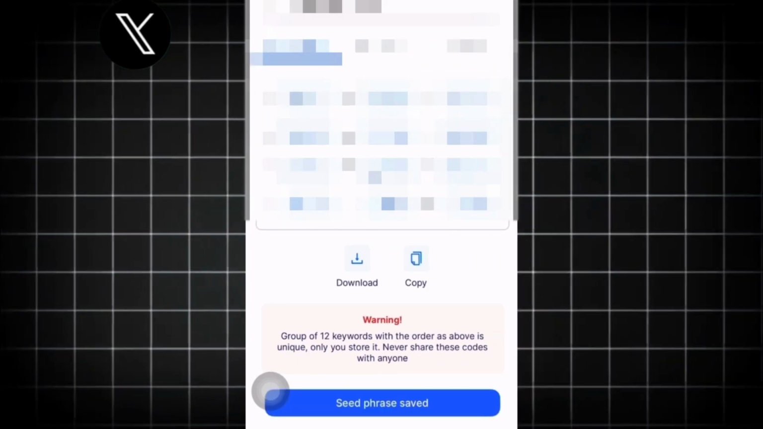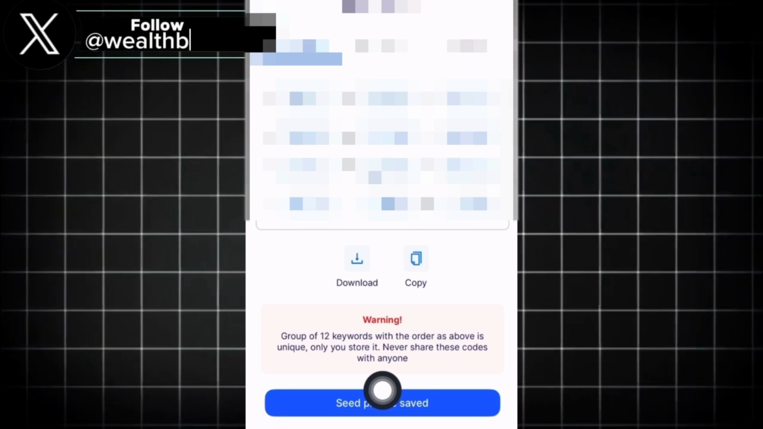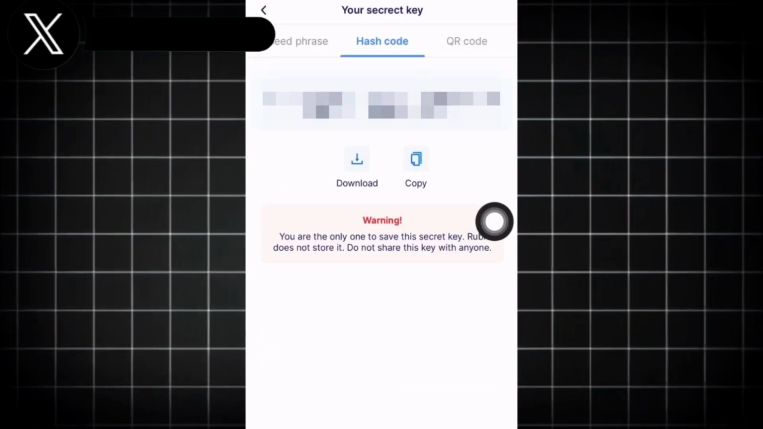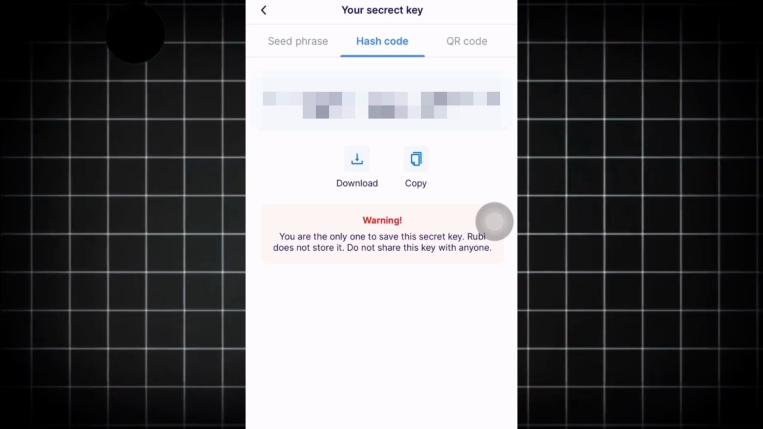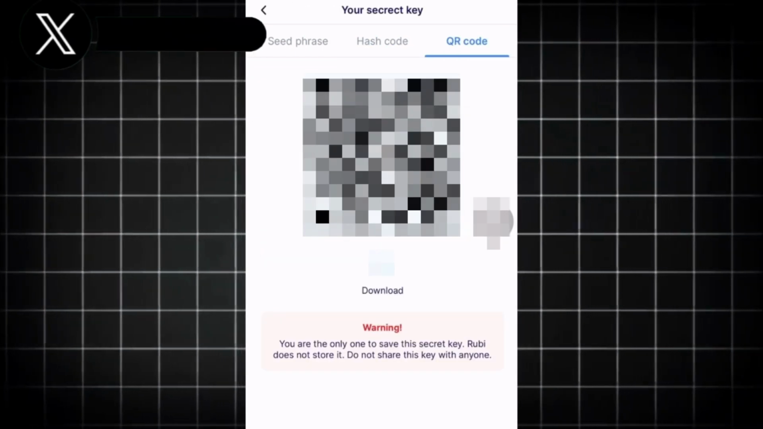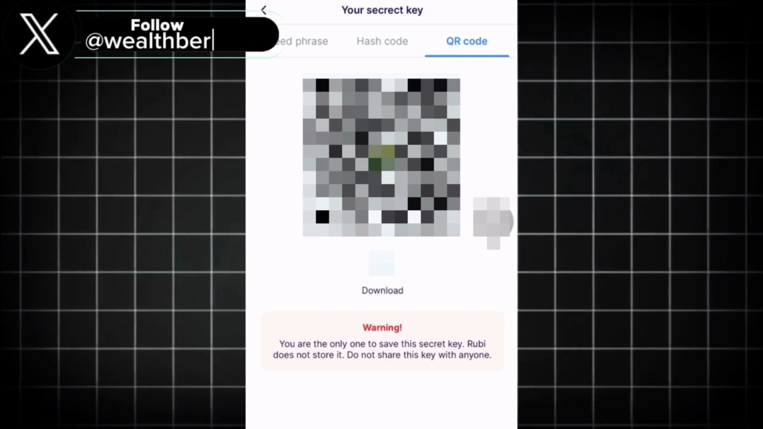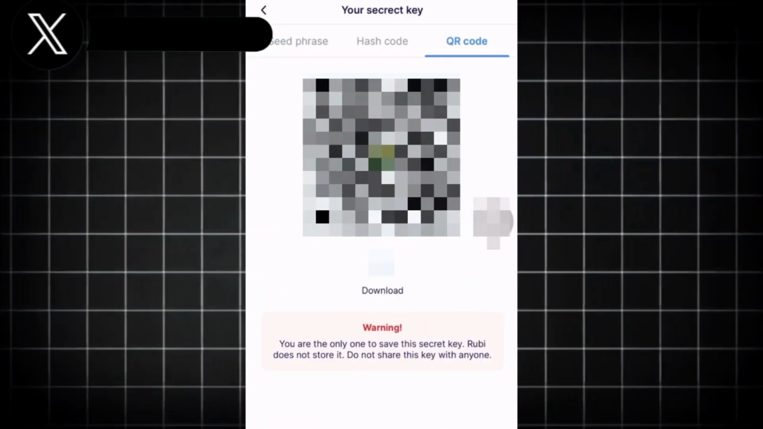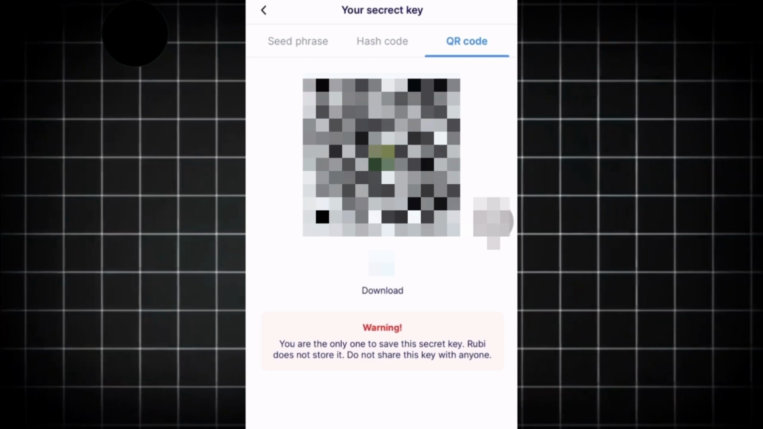Now it's shown that I've downloaded it. So what you want to do is click on download, then tell them you've downloaded it, and click on seed phrase saved, and there's going to be your hash code. I'm also going to blur that. Then I'm going to click on download, and say hash code saved, and also download this, and that way they're going to tell me QR code saved. I'm going to save everything, and that being said, I've gotten my wallet created.